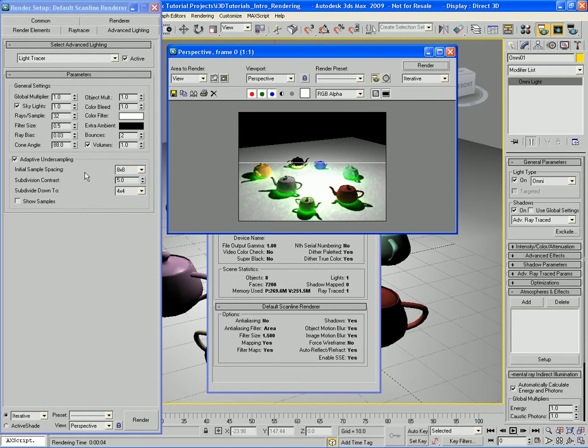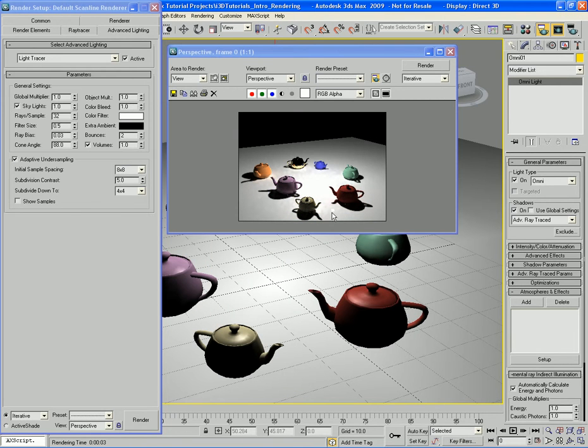Okay. Then we have some other parameters here. We have a filter size. Now you notice this whole time that the light tracing solution is very grainy and very splotchy. We can actually affect and change that using the filter size. Now, before I do that, I want to explain to you very quickly that the reason this splotching is happening is because we're using a small number of rays per sample, only 32.